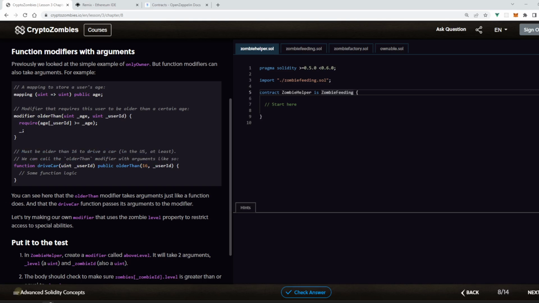You can see here that the olderThan modifier takes an argument just like a function does, and that the driver function passes its arguments to the modifier. Let's try making our own modifier that uses the zombie level property to restrict access to special abilities.